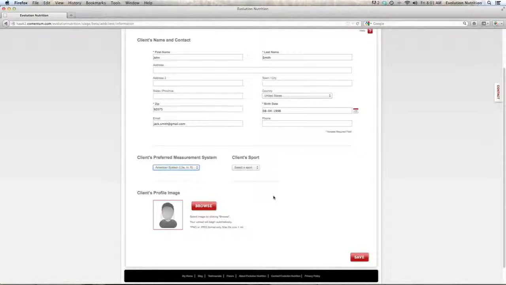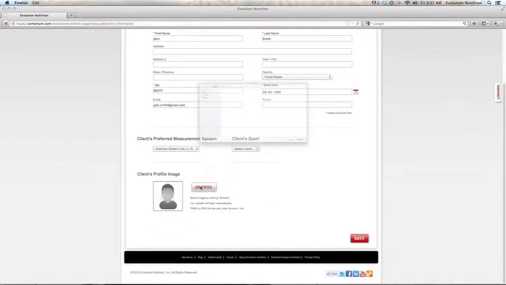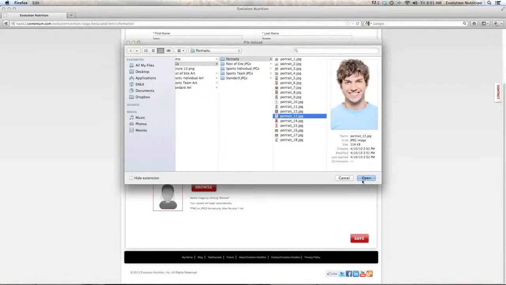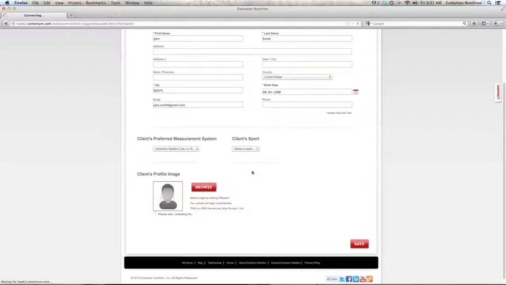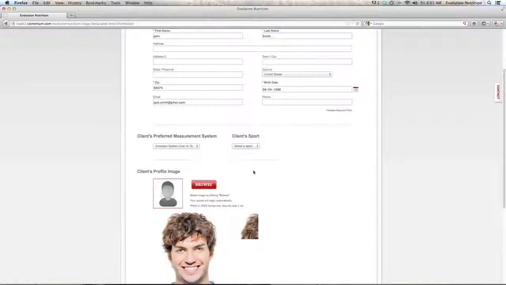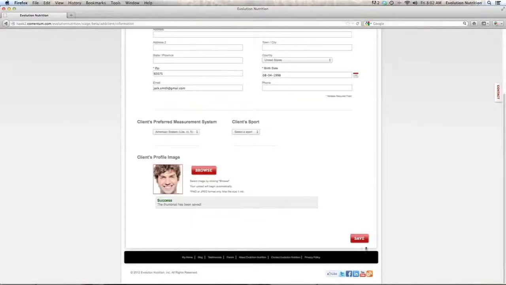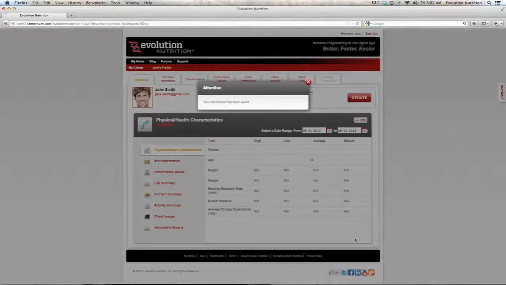You have measurement system options here. It defaults to American Standard. If you're interested in doing metric, you can do that as well. And if you'd like to add a profile picture, navigate to that picture, click and drag with your mouse to use the section that you want to show. When you hit the Save thumbnail, it'll be added to their profile, and hit Save.